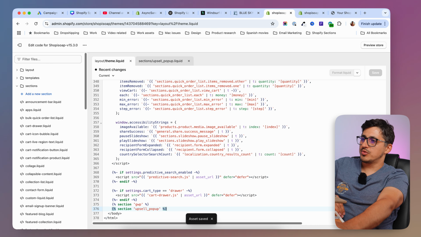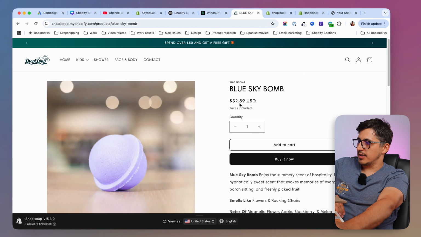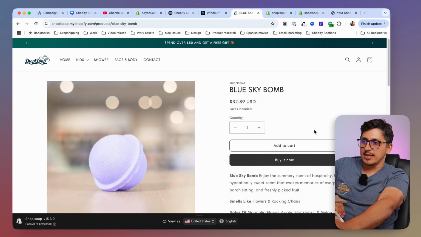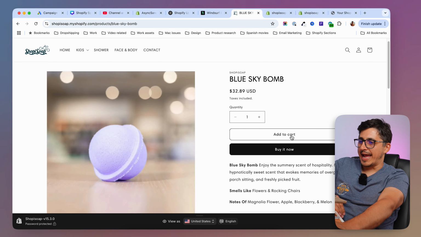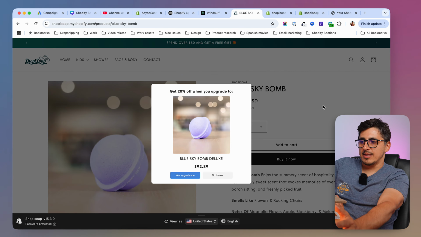And now if we go to our product page like this one over here, which has that upsell, if I click on add to cart, now I'm going to see that pop up. So I'm going to get the text I've added to the meta field. I'm going to get the title of the product and the pricing. Of course, this will show compare to price if the product has a compare to price. This will show variants if it has multiple variants.